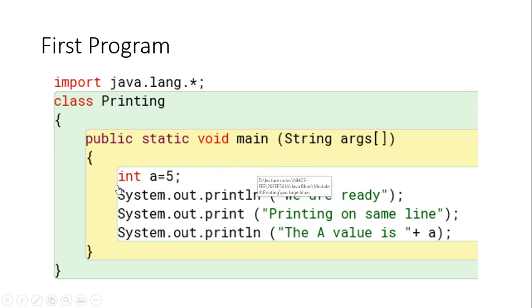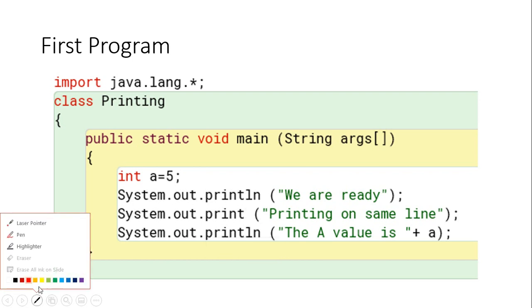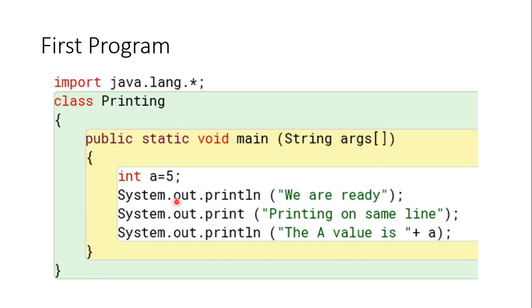Inside the main program, I declare one variable of type integer, called a, and it is initialized to the value 5. Now I write a couple of statements here to print a string on the screen. Here in Java we use the construct system.out.println. System.out.println is the command that we use here.